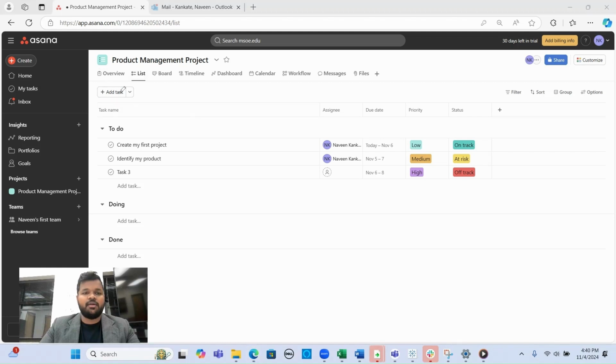I'm going to annotate a little bit. Your projects are right here. You can create a project by clicking the plus sign here. And then if you want to create a task, let's use another color. There you go. You can use this to create a task.